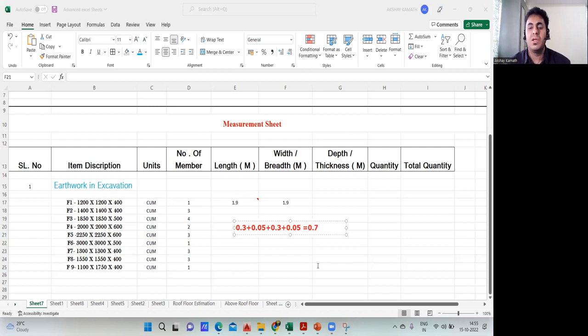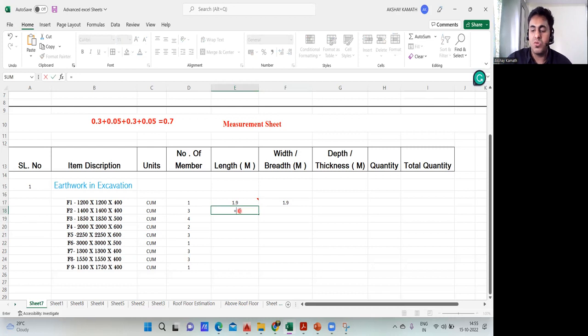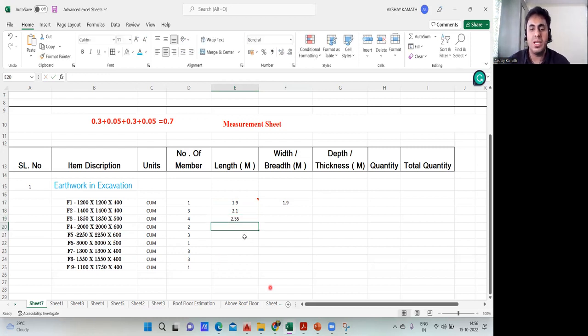So this is 0.7. Now 0.7 is constant. So instead of writing this every time and wasting your time, writing 0.3 plus 0.05 and all is not required. Directly take the footing size, equal to sign, footing size is 1.4, and directly add 0.7 to that. Enough, done. Got it? Same thing you do here also. You can make use of plus sign also. What is the footing size? 1850 is your length, so 1.85 plus 0.7. Done.